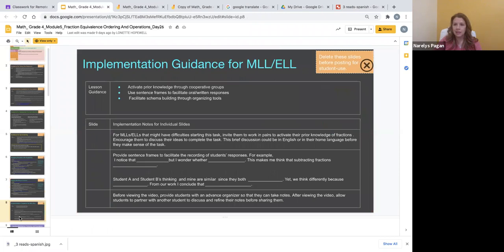On slide 8, you will also notice the implementation guidance for MLLs or ELLs. So for our ELLs, in our slides, there are also individual implementation notes for the individual slides. In this lesson, it is suggested that students might have difficulty starting this task. So the suggestion is to invite them to work in pairs to activate their prior knowledge.